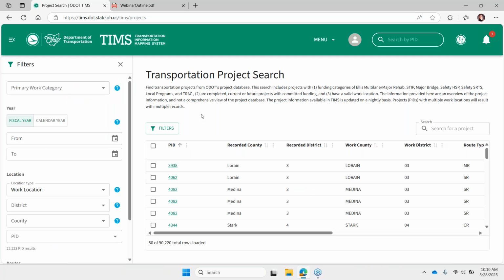And I want to talk about the source of all of our project records. ODOT uses a system called ELLIS to track all of our project activity. And TIMS pulls information from ELLIS every night. So every day you come to TIMS, you're going to have updated information.